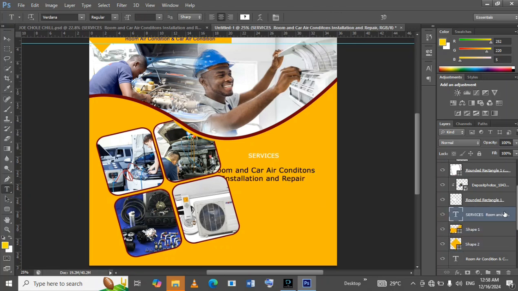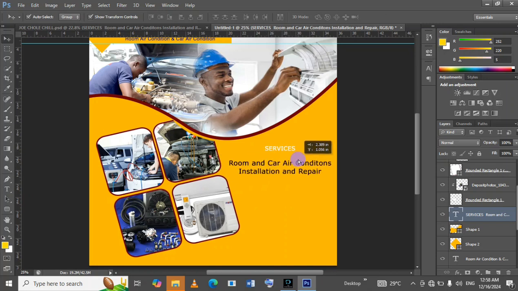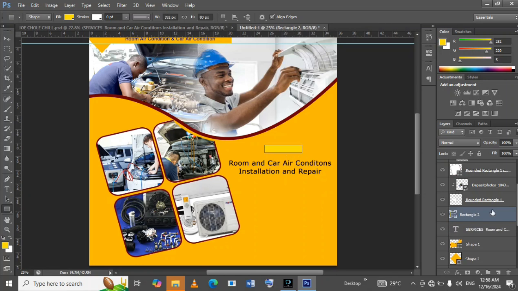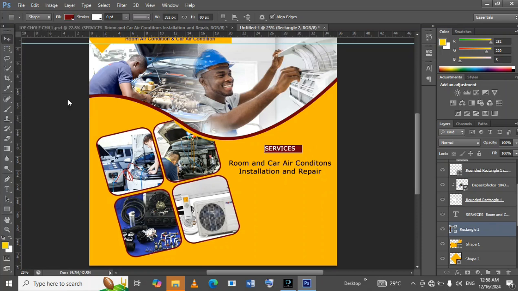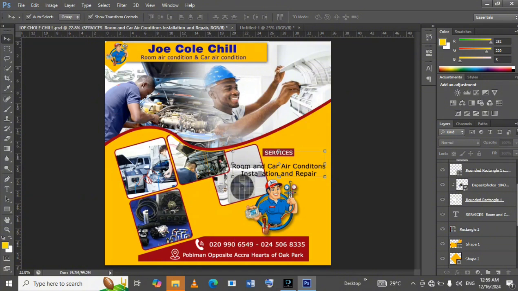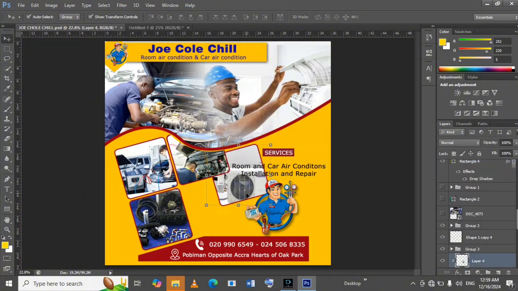Type it for yourself. You will type it: the services. Room and car air conditioning. Then I'll draw the shape, a rectangular shape. This is it. Put it under this. Then change the color to this. Then I will move it back small to fix this. So now I have my services and everything here.